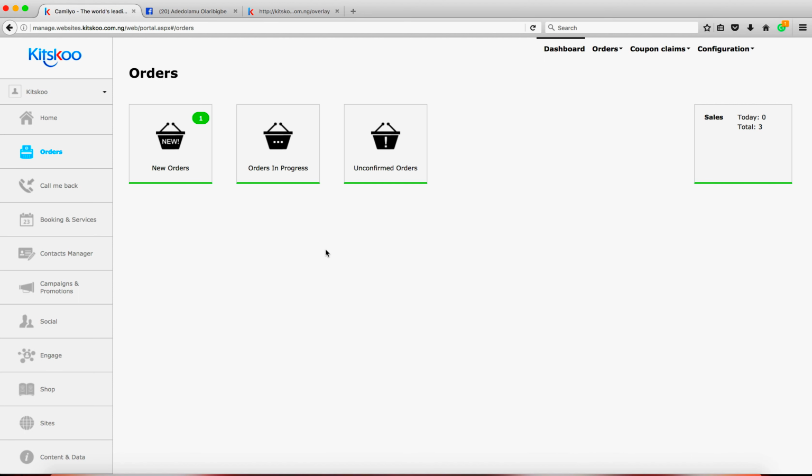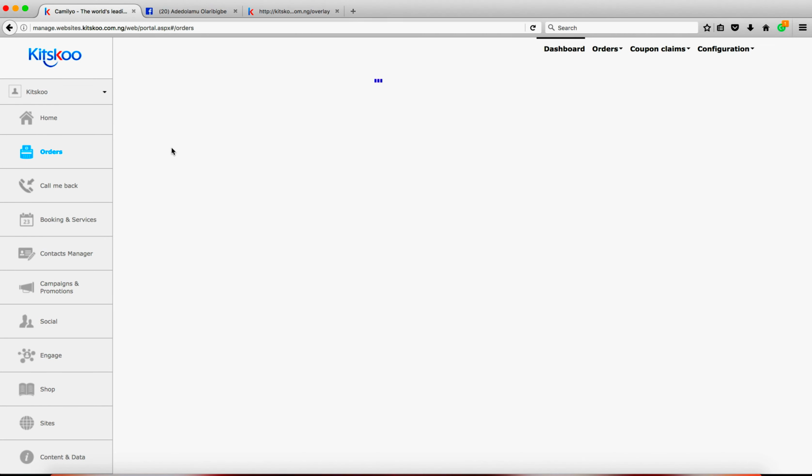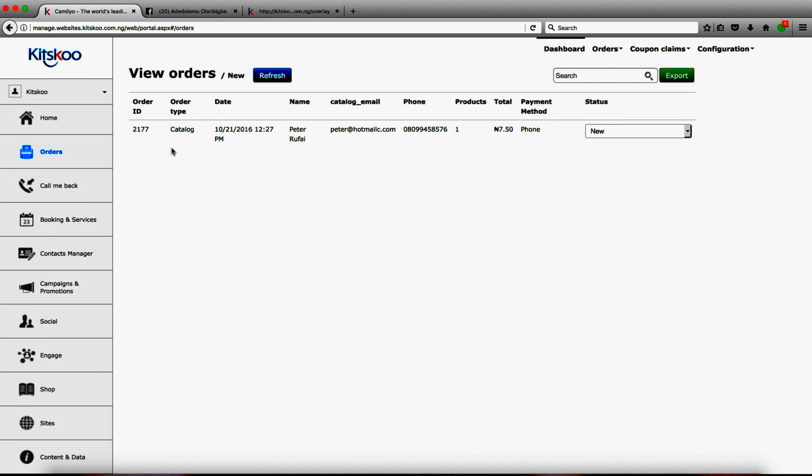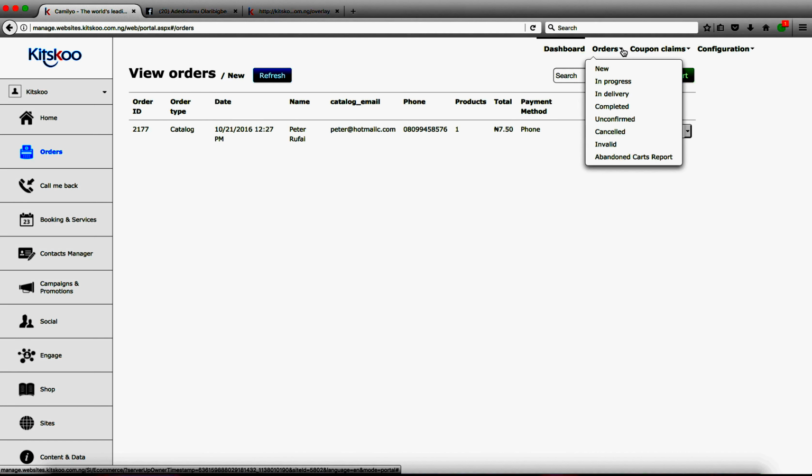And others is where you manage orders from your e-commerce sites. Somebody buys a book from your site, you should see it up here as a new order, for instance. There are different levels of orders, so you could have some orders in process, have some other orders in delivery, have some orders that have been completed, and have some that maybe you cancelled or invalid. Even it has abandoned cart reports, which is all very, very good.